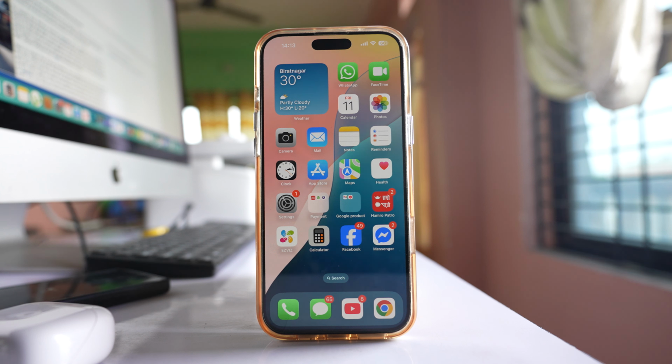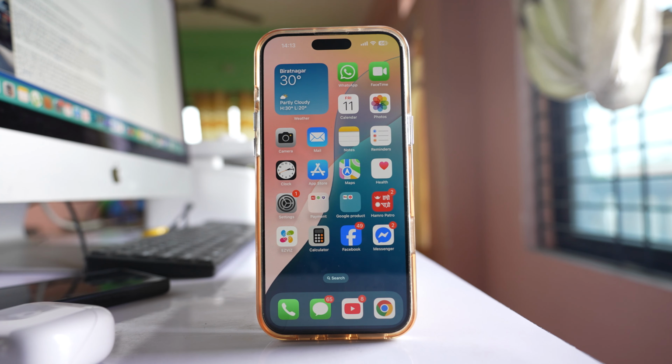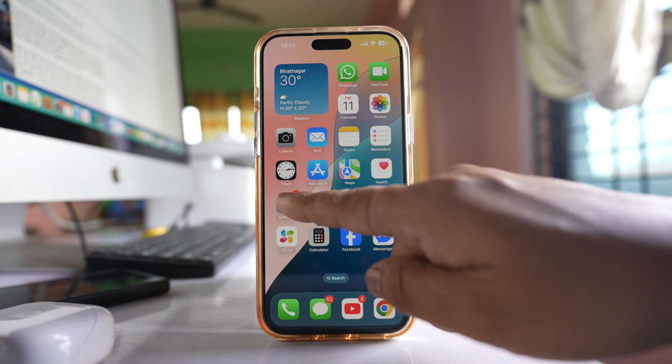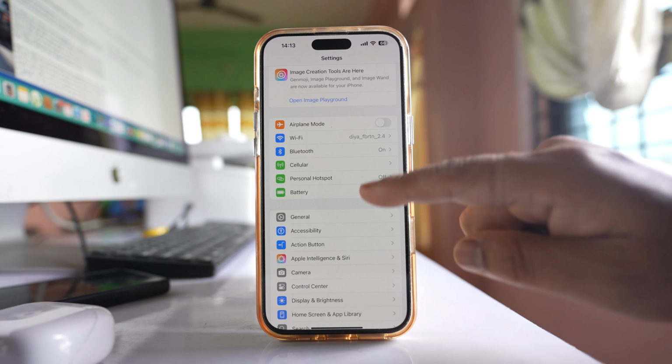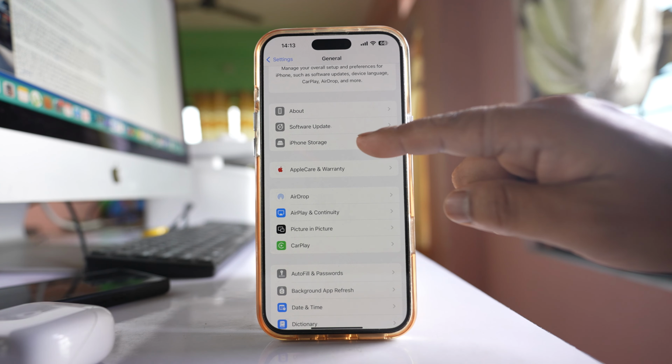Today in this video we will see how to check iPhone storage. We will see how to check the iPhone's internal storage, and we will also see how to check the iCloud storage. Now if I have to check the iPhone's internal storage, what I will do is I will go to settings, then go to this option general, select this option iPhone storage.